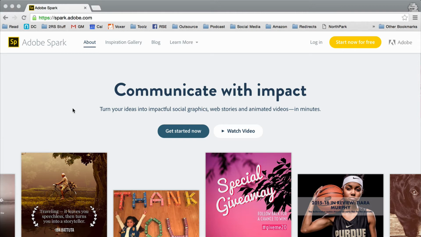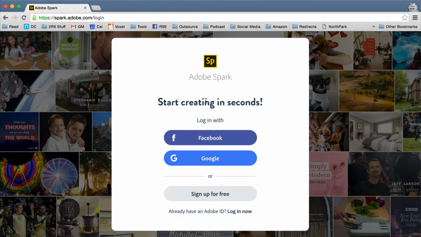So the first thing you do is you're going to go over to Adobe Spark, right? You can just Google Adobe Spark and you'll find this page, or you can go to spark.adobe.com. Once you do that, you go ahead and you create an account, right? So you can start now for free because it is free. How awesome is that? You could either sign up using your Facebook login or your Google.